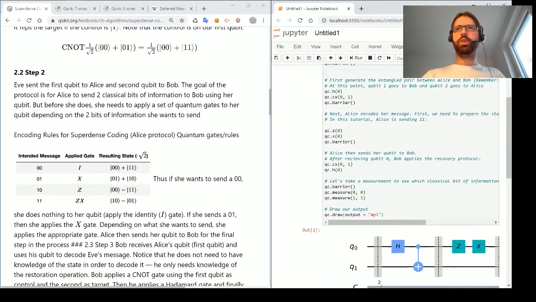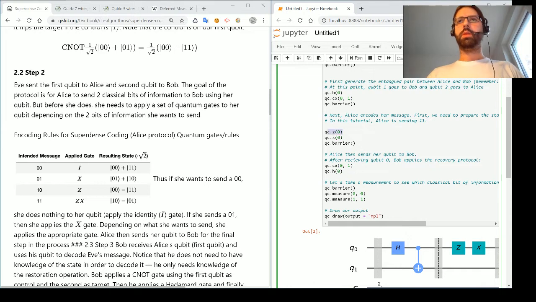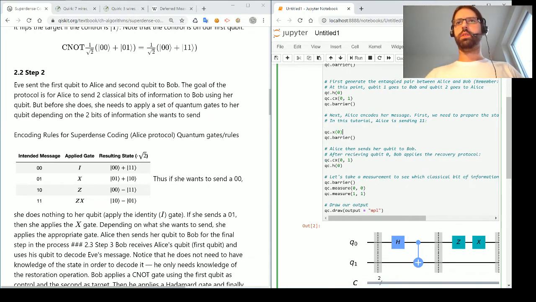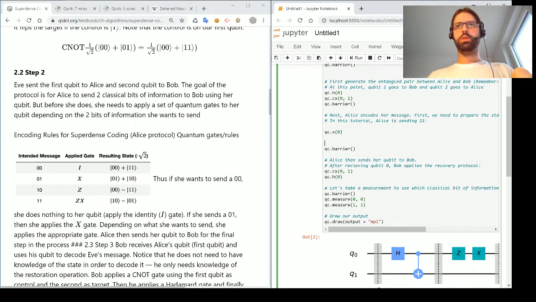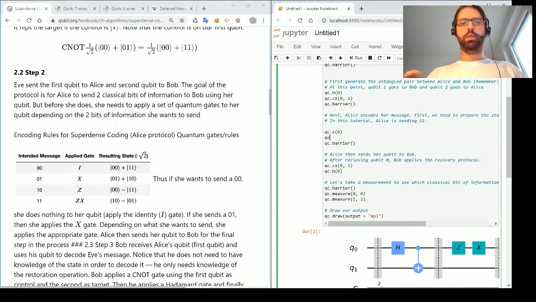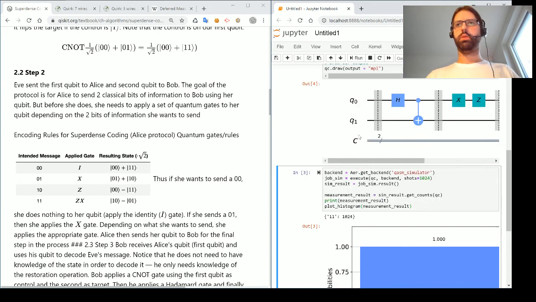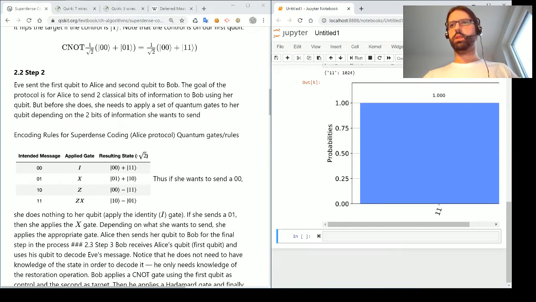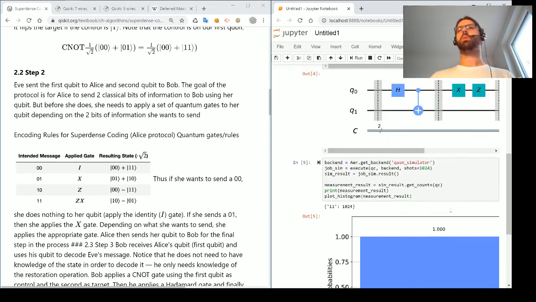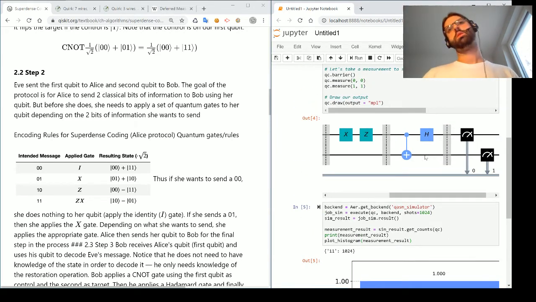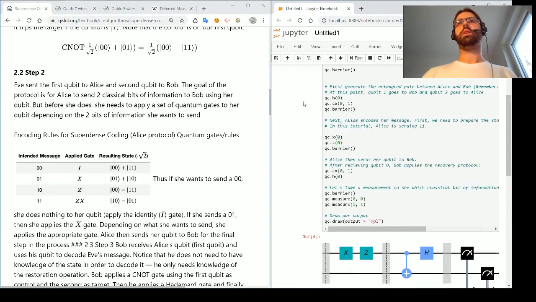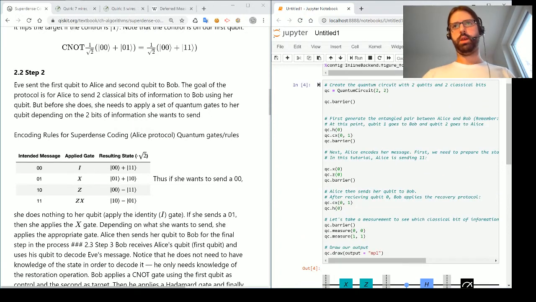So if we change these, and what happens if I change the order? Does this still work? QC Z 0. So does this still work? I do like that. And then I do like that. That still works. So the order doesn't matter. XZ, XZ, and ZX shouldn't really matter here.